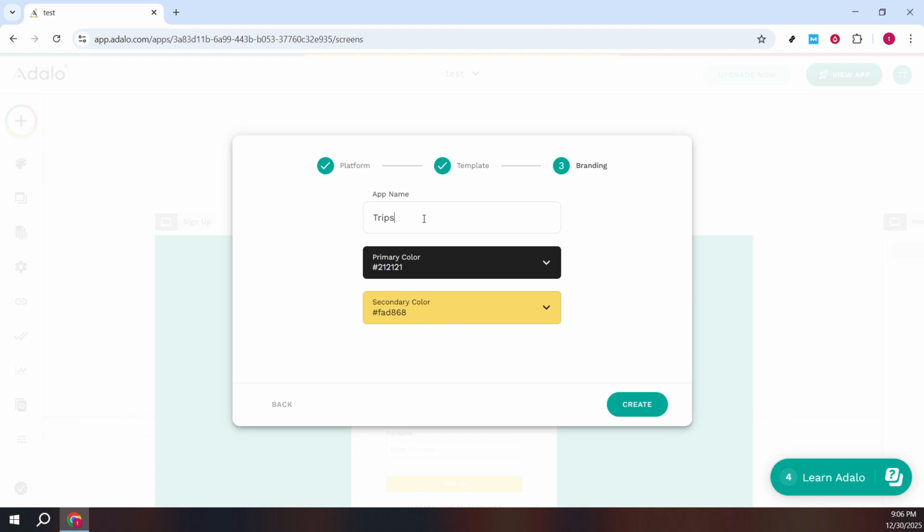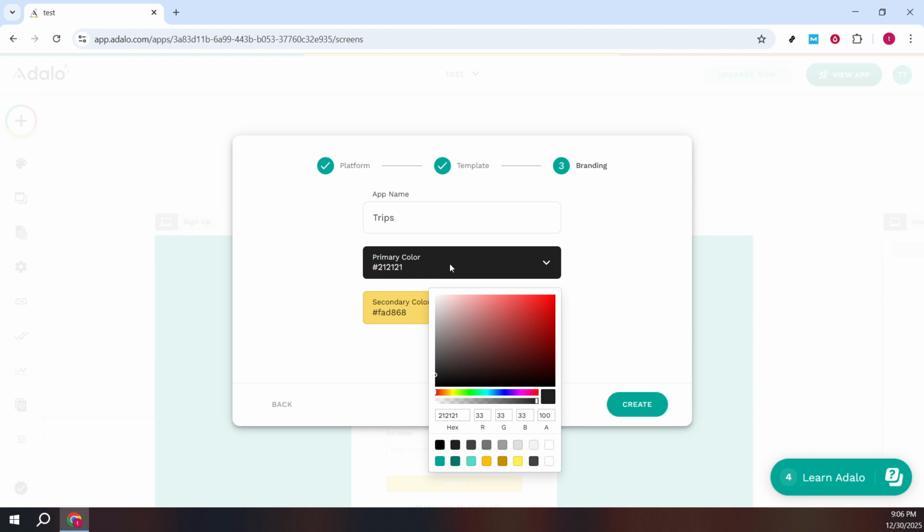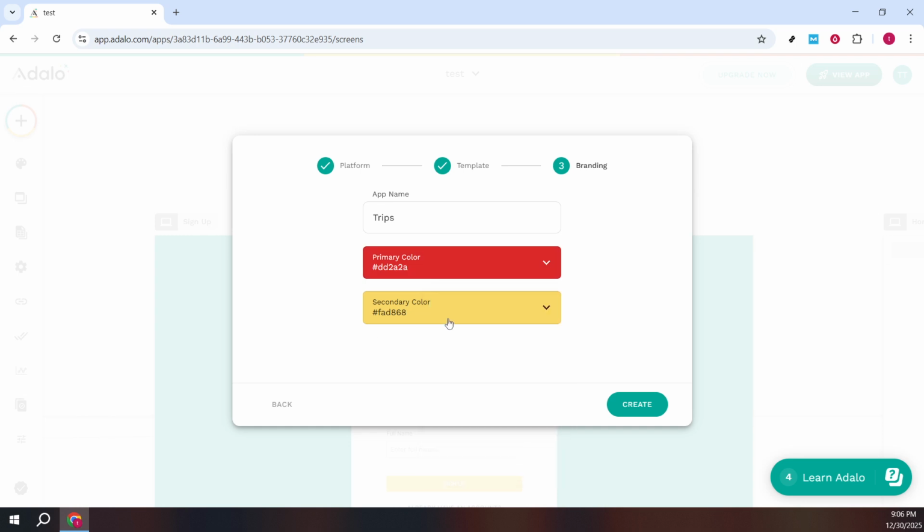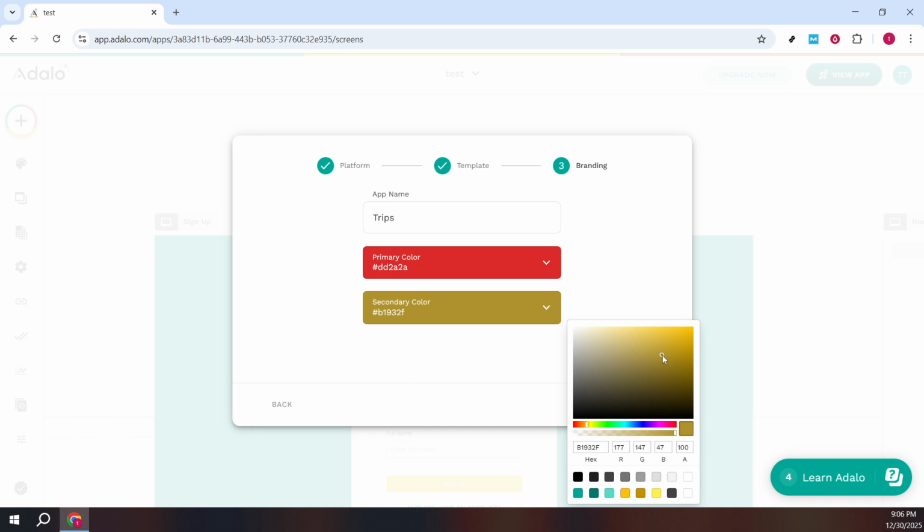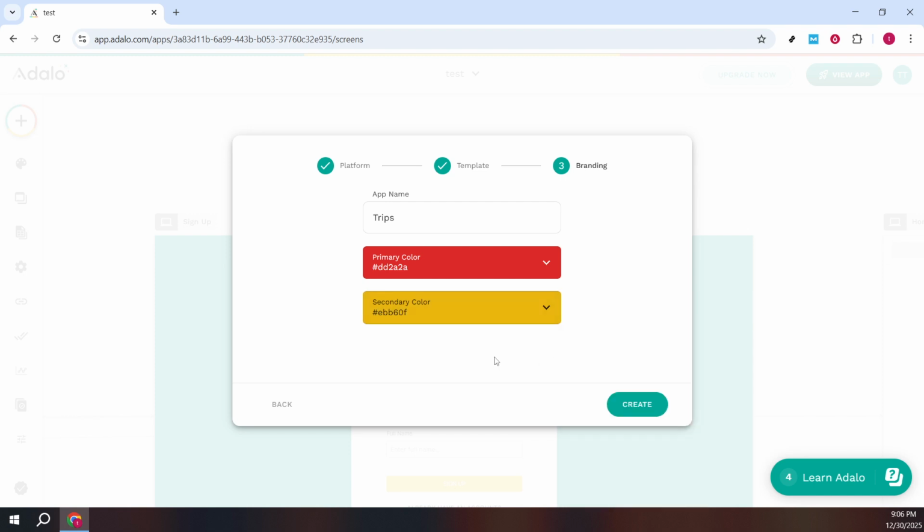Choose a primary color that represents your brand's personality: calming blues for coastal adventures, energetic oranges for activity-focused travel, or a color that aligns with your logo. Then select a secondary color that complements the primary and provides contrast for buttons, highlights, and accents. Aim for strong readability. A high contrast pairing helps users quickly spot actions and important information. If you're unsure, start with accessible defaults and refine as you see screens come together. When everything looks good, click Create.